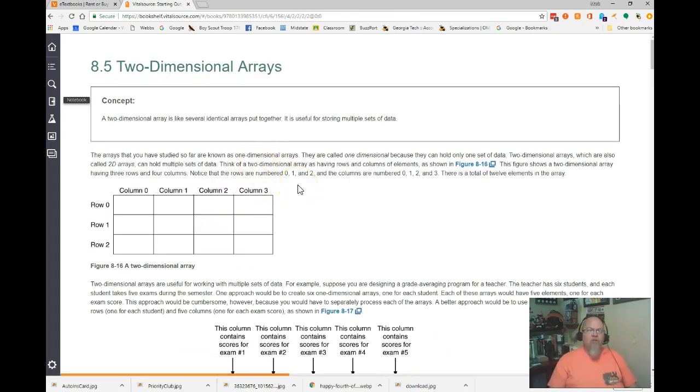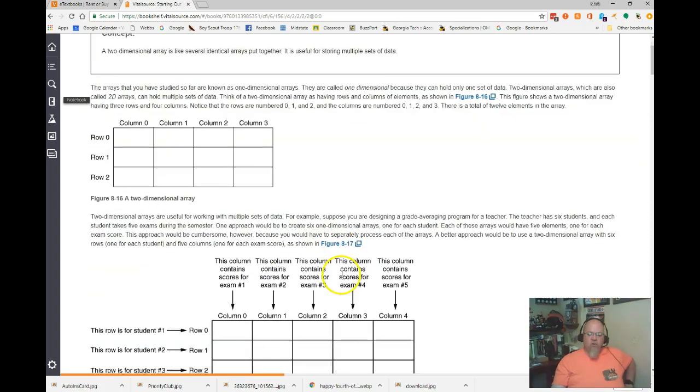Now, two-dimensional arrays are kind of a strange beast. Probably the best way to compare them is to an Excel spreadsheet. We have columns and we have rows. And so if I want to have the same data, so let's say each one of these rows represents one person. And now we have 1, 2, 3, 4 test scores per student. Well, I could create what's called a two-dimensional array.